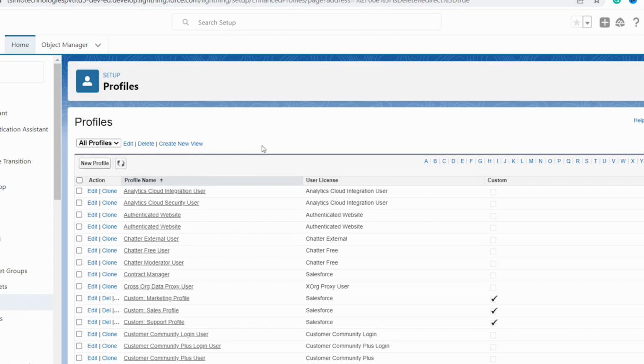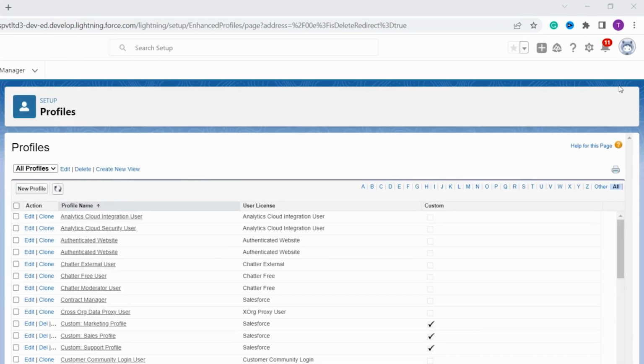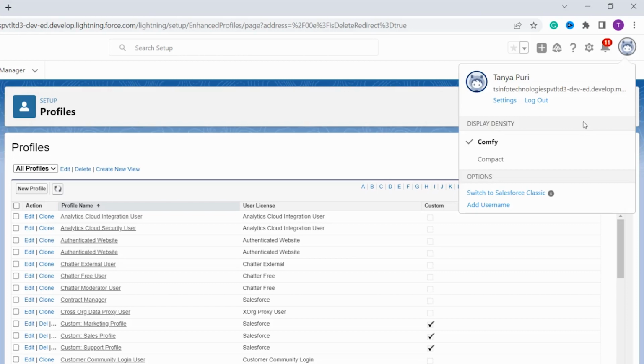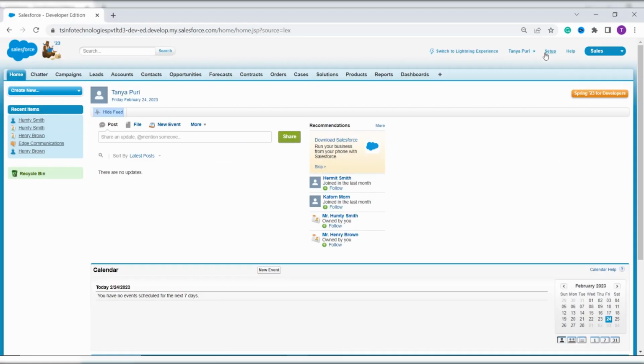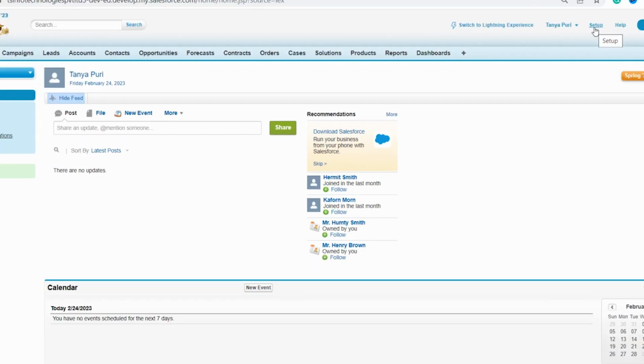So now we will learn to create, edit and delete the list view for the Classic Edition. So firstly you have to shift to the Classic Edition. Here you can see your profile, click on it. Then we have an option to switch to Salesforce Classic. Then you have to click on this setup option.